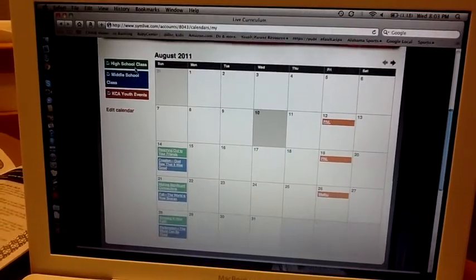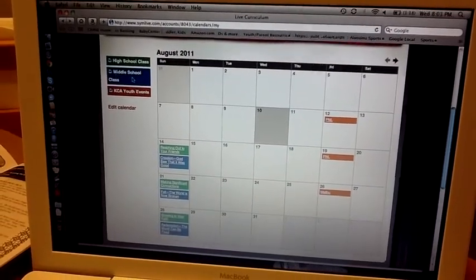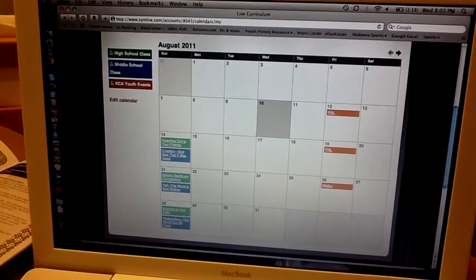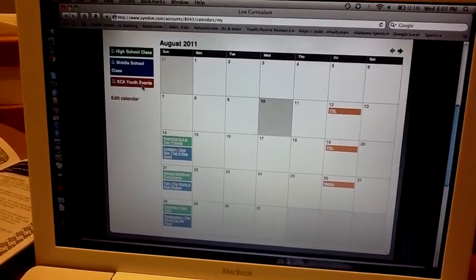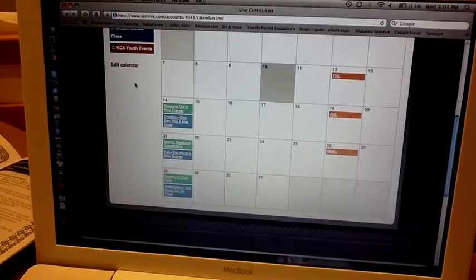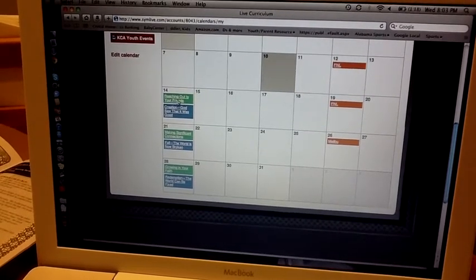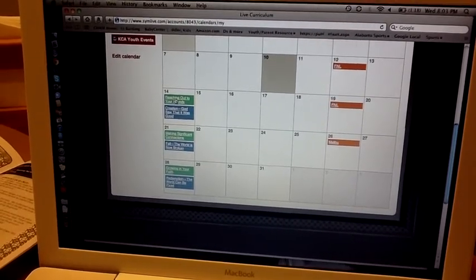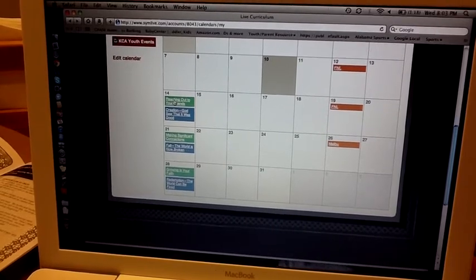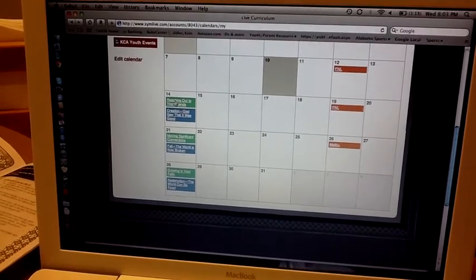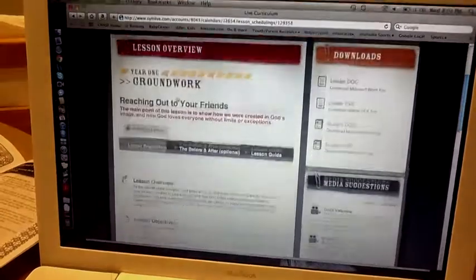Green is the high school ministry, blue is the middle school ministry, and this burnt orange is our youth events. And so when you look in the calendar, this upcoming Sunday, here's the green, and this is the Bible study lesson for the upcoming Sunday. So you can click on that, and there it pops up.